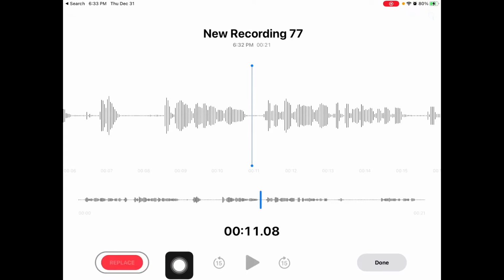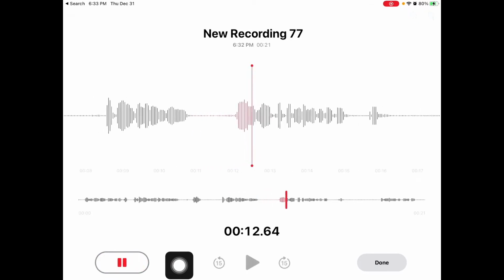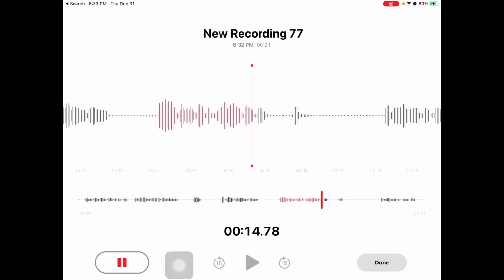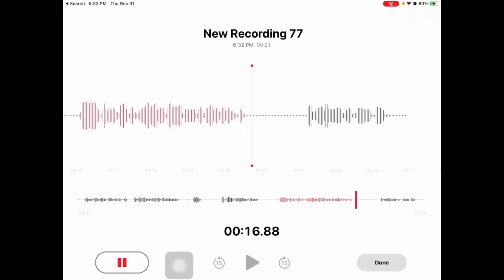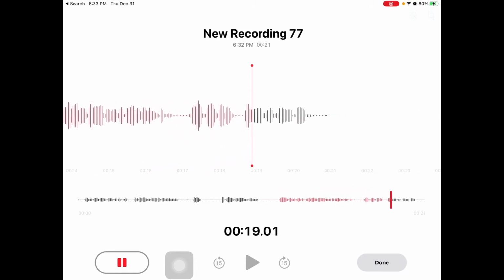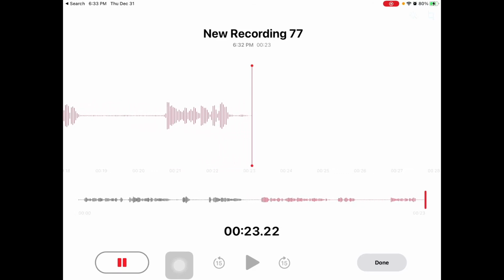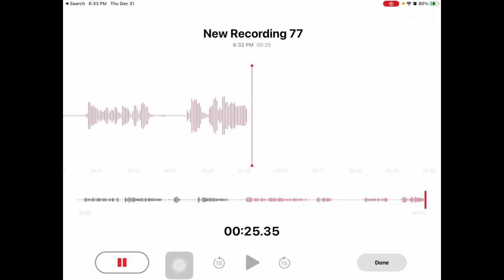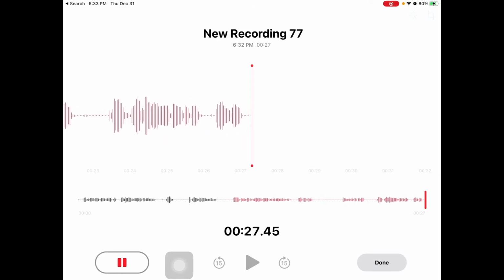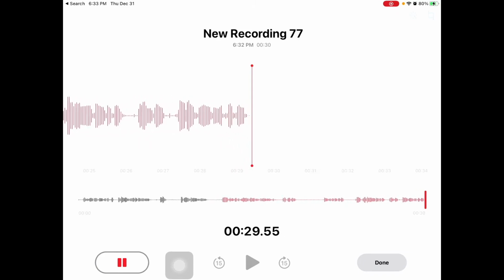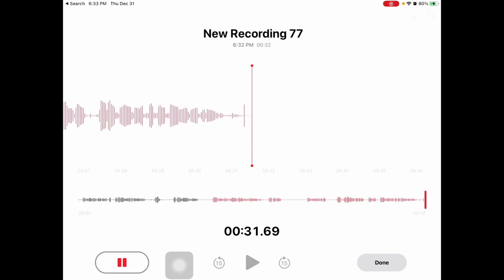So check this out, I'm going to tap on replace, and now as you can see, it's literally being overwritten and copied over as I'm speaking. See that when I've spoken? There you go. As you can see, you can pause midway while you're recording something, and then you can go back and replace your recording, making it even longer.